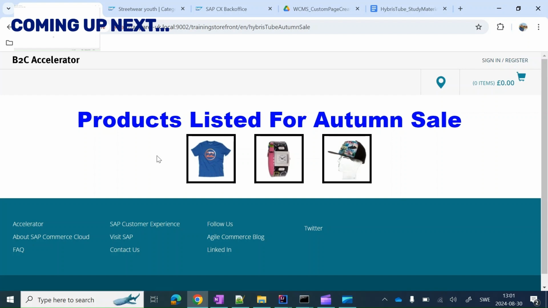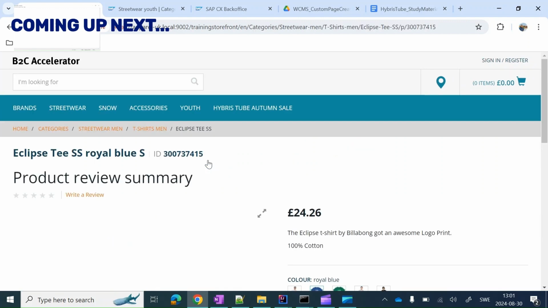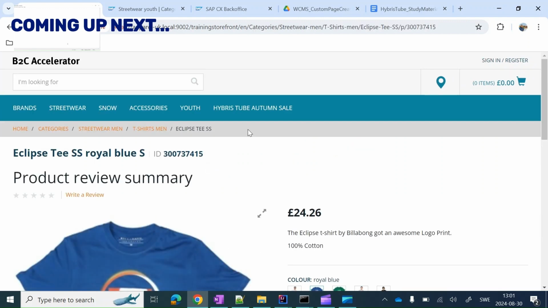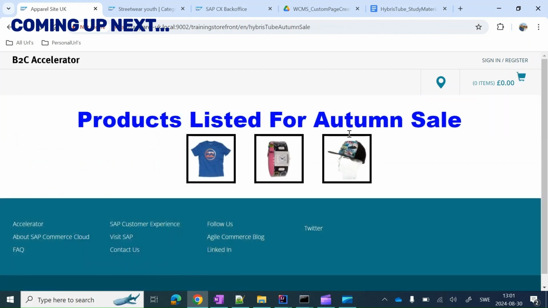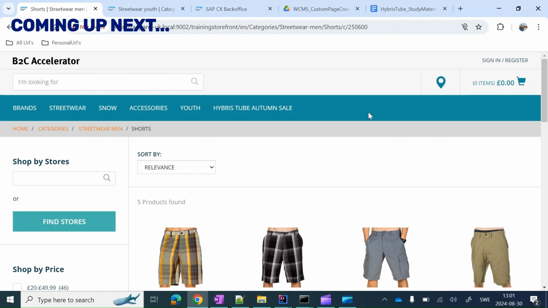For example, if I click on this image, it will redirect me to a PDP page. Similarly, guys, if I click on this image, it will redirect me to a category page.